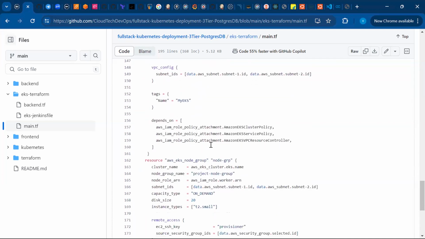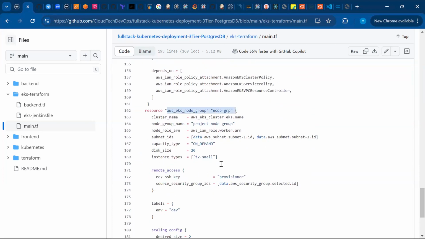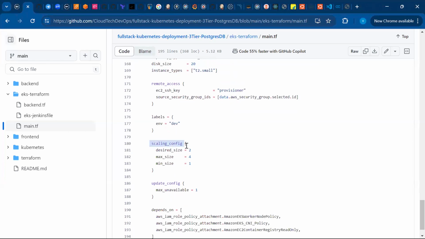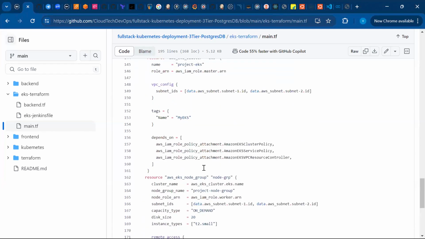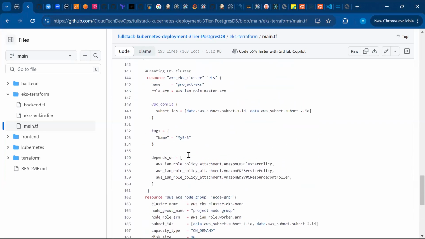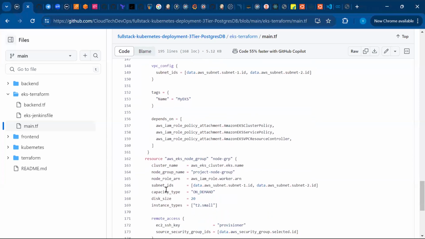I'm going to create a node group. In the node group, my instance type is t2.small, disk size is 20, and capacity is on demand. Subnets I'm calling by using the data block I defined. This is the role. If you can see the scaling configuration, desired is 2, max is 1, minimum is 1. Now desired is 2, so two worker nodes have to be created, and I have defined which subnet and availability zone they go in.